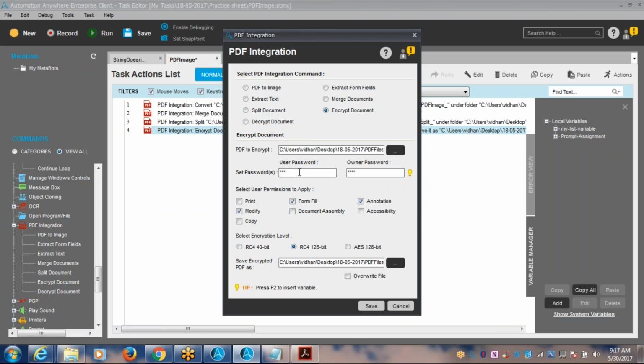So when I say one is using a user, the user will have only these permissions. The user can open this PDF with this password and can do only these permissions. Let's say if the user opens this with this password, he can only print the PDF file.